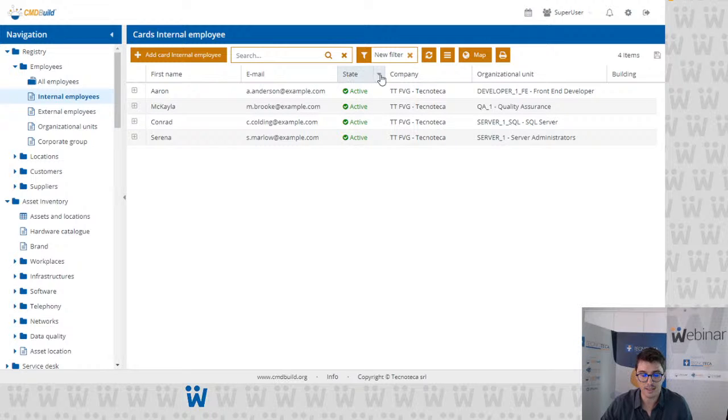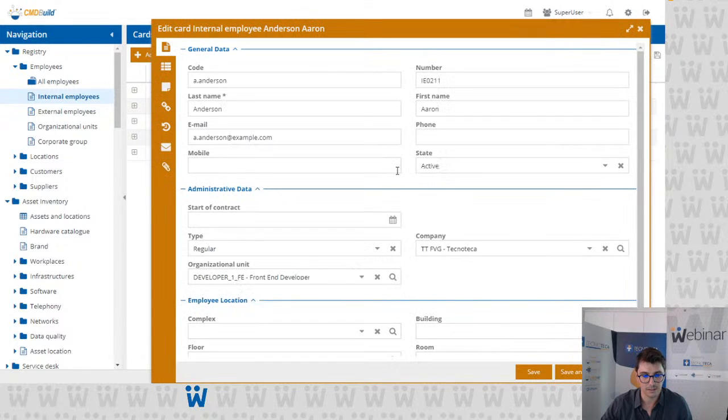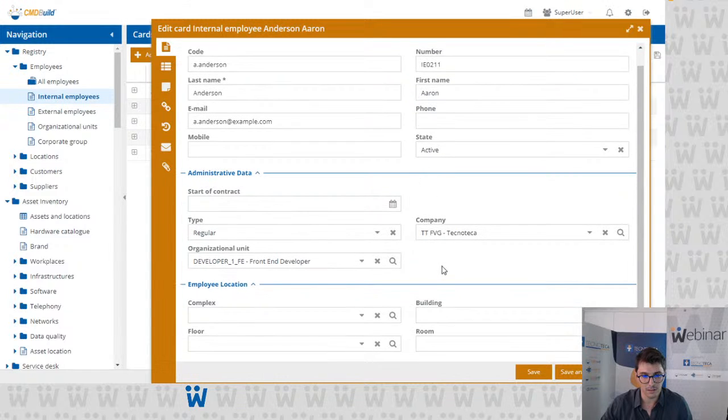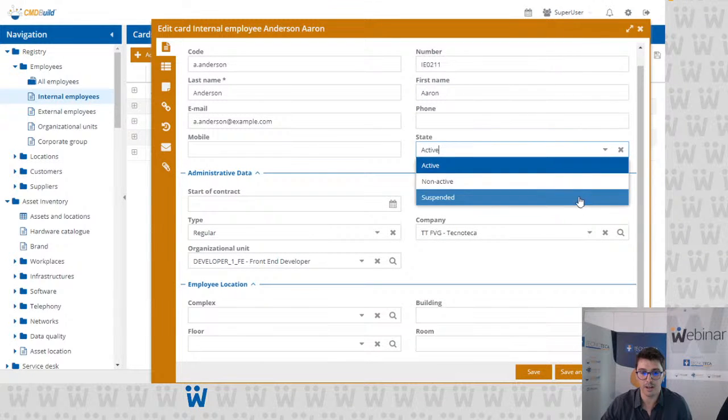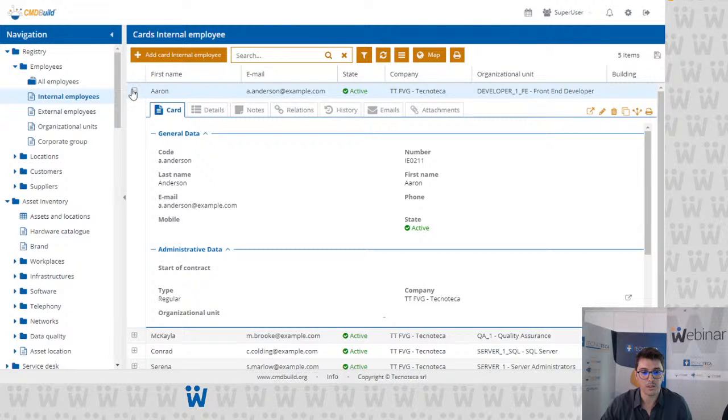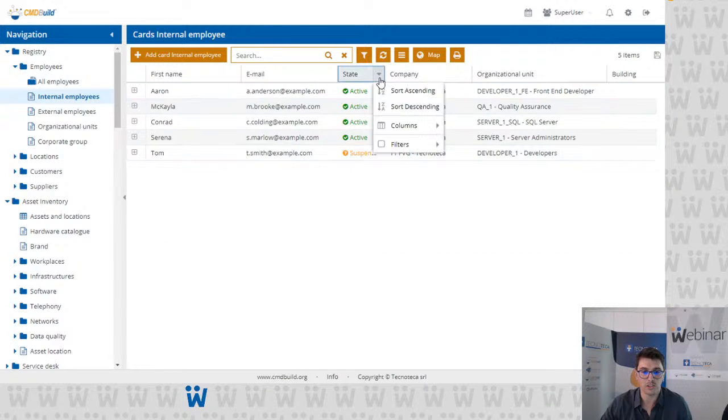And the last thing here in the grid, the filters. From here we have available only the values that are used for internal employees. Because if I go on edit, in the state here I have 3 values, but in my cards only active and suspended are used. Then here I can filter only for active and suspended values.